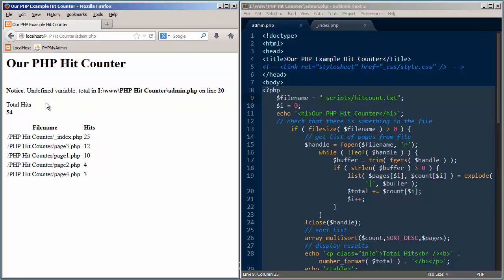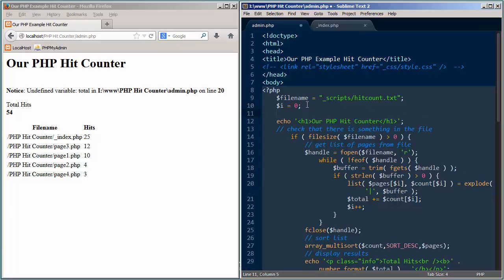Okay, you'll notice I've got an undefined variable. The first thing I notice is I've got an error in my code on line 20. If I look at line 20, it's telling me undefined variable total in line 20. So it's telling me that this is not currently defined. What I should have done, and a lot of this has to do with the version of PHP that you're using, is go back to the top of our code.